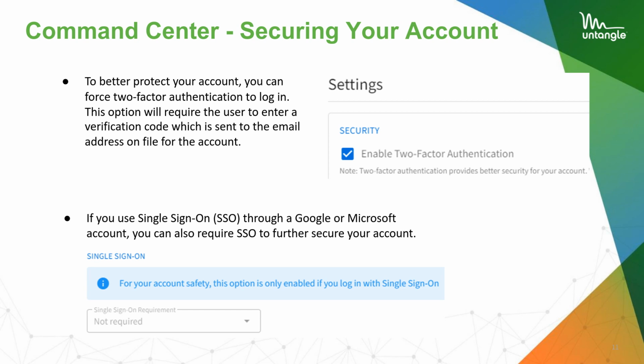The first feature, as everyone is familiar with, is going to be two-factor authentication. You can require a user to enter a verification code that gets sent to the email address that's associated with that account in order to log into that account.